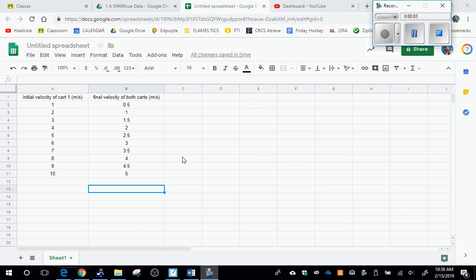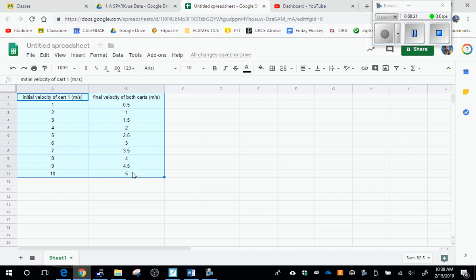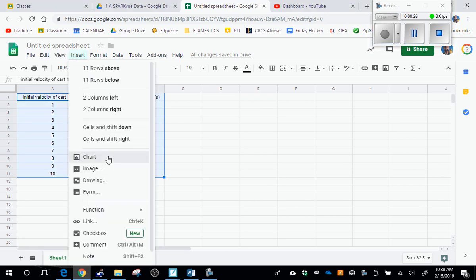So we have our cooked up data for our conservation of momentum lab. We have in our first column initial velocity of cart 1, and our final velocity of both carts is in the second column. I want to plot a graph now of final velocity versus initial velocity. To do that, I'm going to highlight everything, including the headings, all your data and the headings. And then I want to go up here to insert chart.